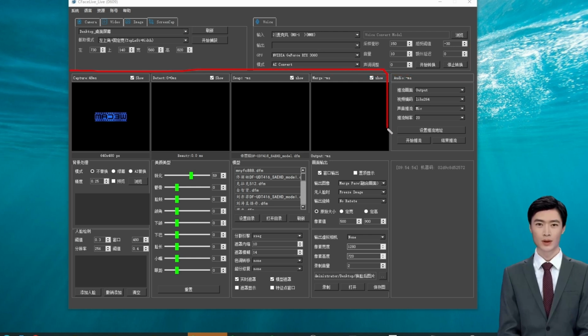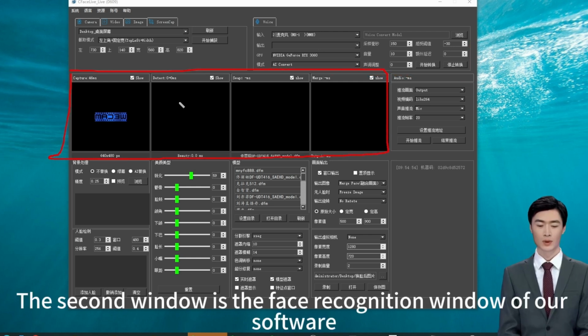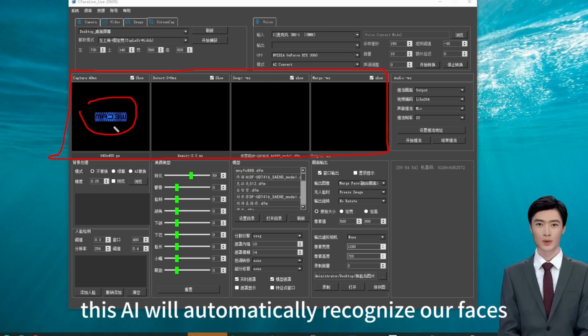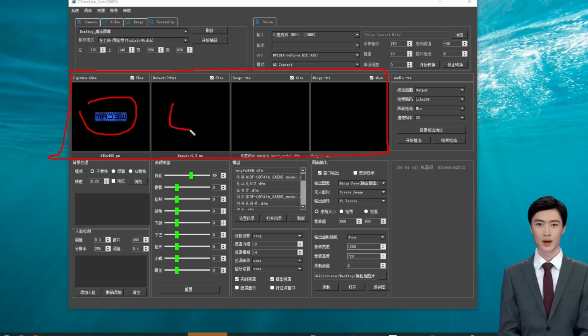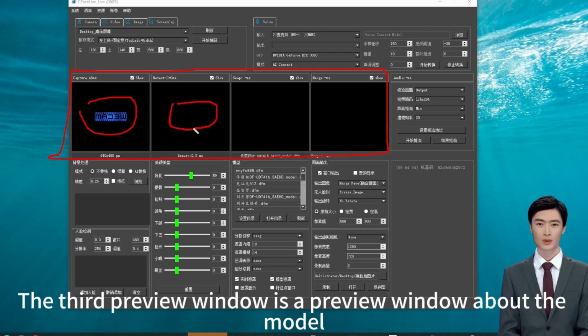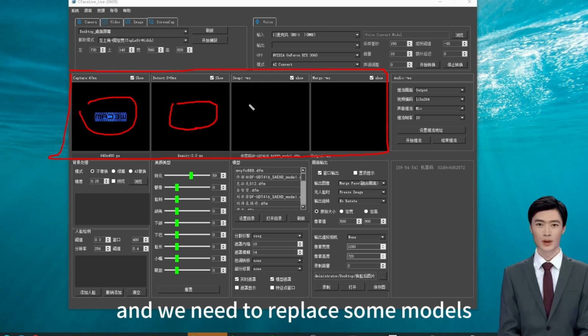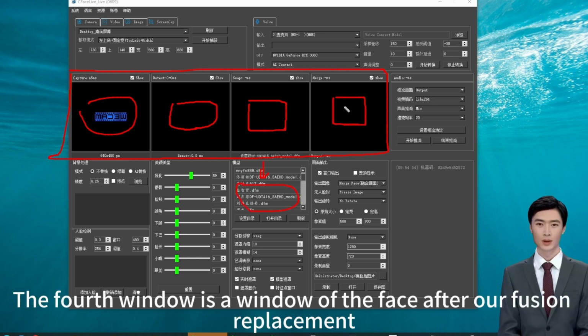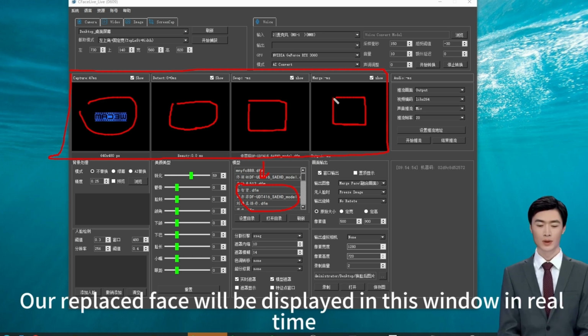The second window is the face recognition window of our software. When we are live streaming, this AI will automatically recognize our faces. The third preview window is a preview window about the model, and we need to replace some models, and the faces of these models will be recognized in this area. The fourth window is a window of the face after our fusion replacement. Our replaced face will be displayed in this window in real time.